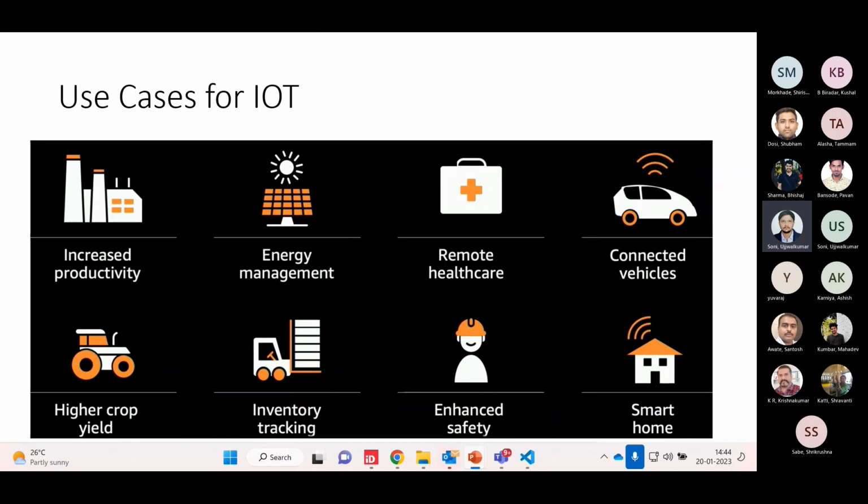Next is energy management. So IoT is being used in energy management as well. Remote healthcare, connected vehicles. You see Tesla, right? So it's kind of connected vehicles. Higher crop yield. So in agriculture also they are using IoT for getting higher crop yield. Inventory tracking, enhanced safety, smart home.